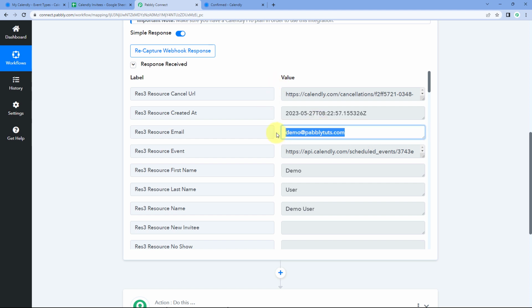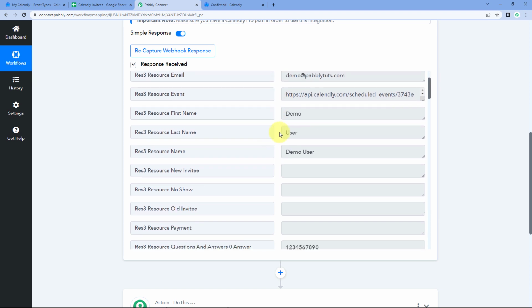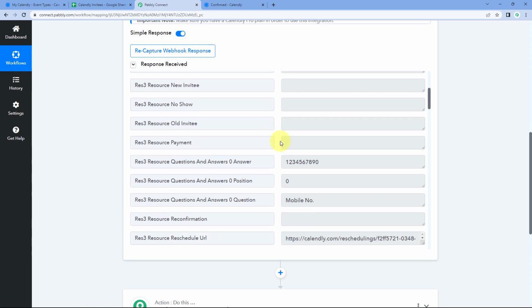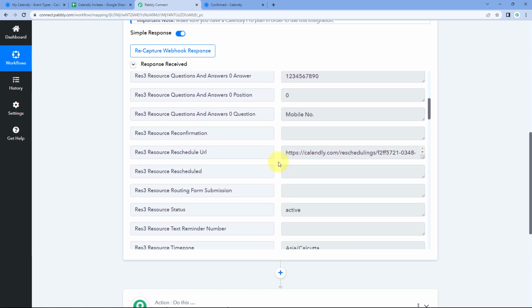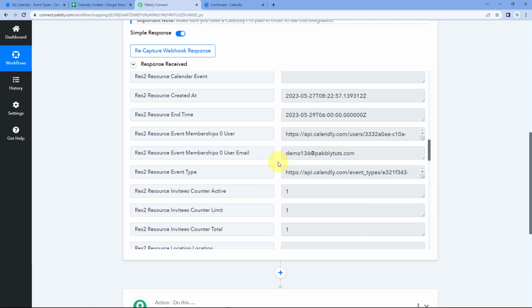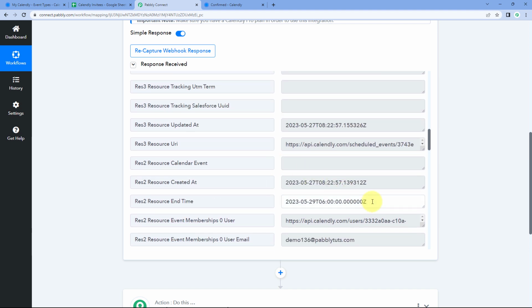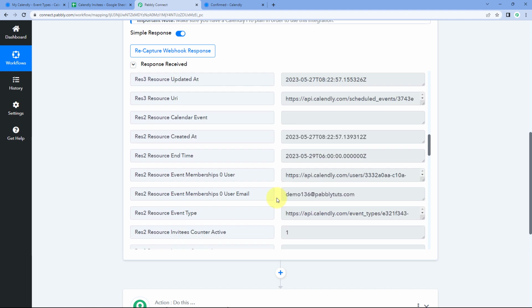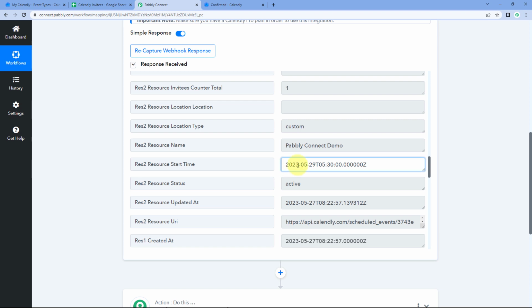Here you can see the email address of the person who made the booking. Then here you can see the first name, last name and the full name of the user who has scheduled an appointment with us. Then here you can see the mobile number of the user. We will scroll down further and then you can see some other details. Like here you can see the end date and time of this booking. We will scroll down. Here you can see the start date and time of this appointment.